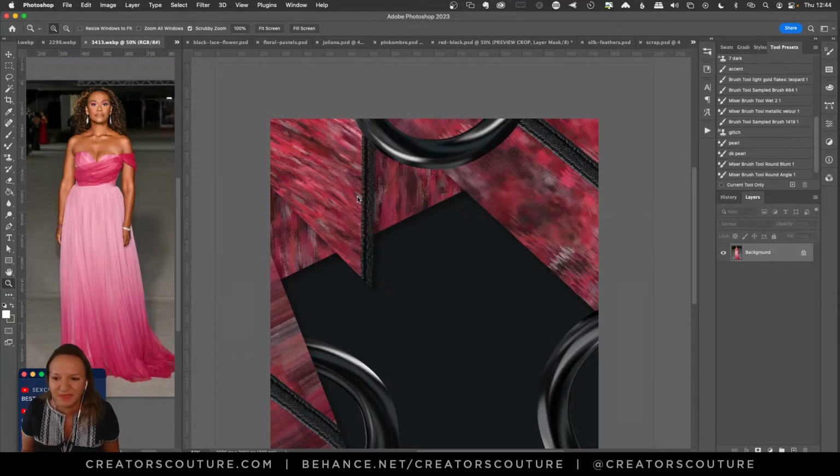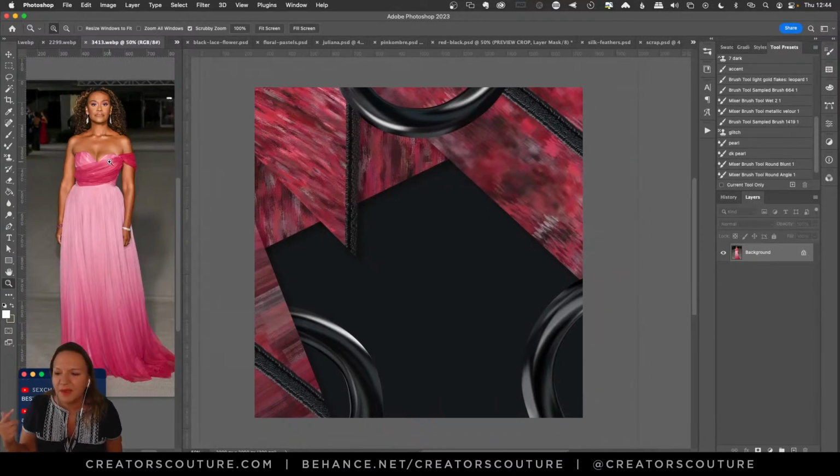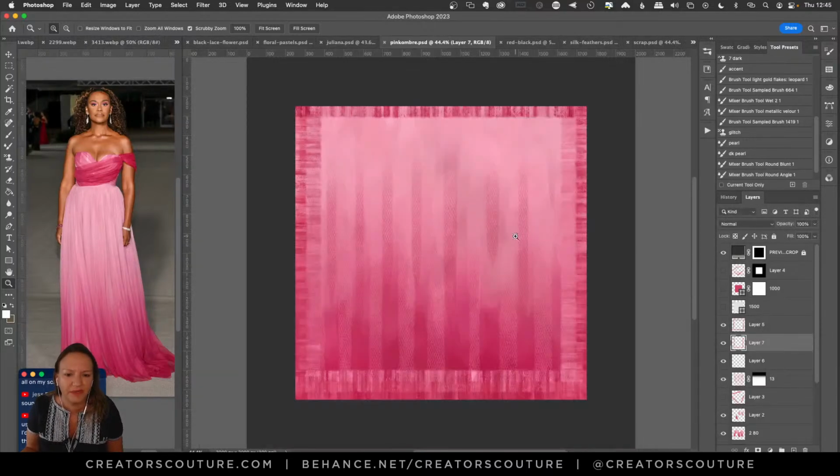So I'm going to go through these. I haven't even got started yet. But I liked this one here. It was like a pink ombre thing, so I played around with that sort of ombre thing.